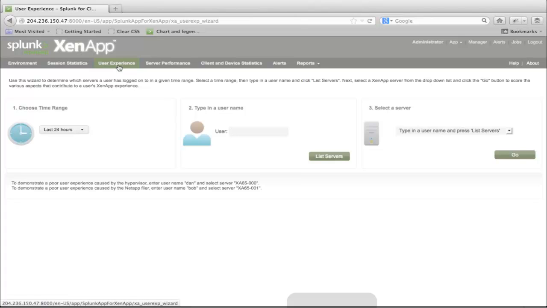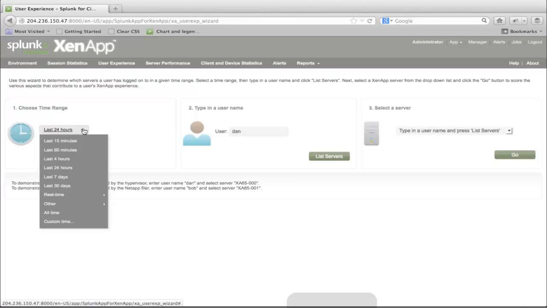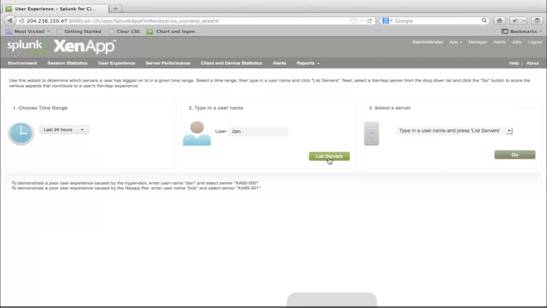Just for demonstration's sake, we're going to say this user Dan called in and says it's slow. Since this is all time series data, it could have been slow over the weekend, and we can go back and see what it was over the weekend. So Dan calls in and says it's slow, and I'll type in your username and see which server you're on during that time.